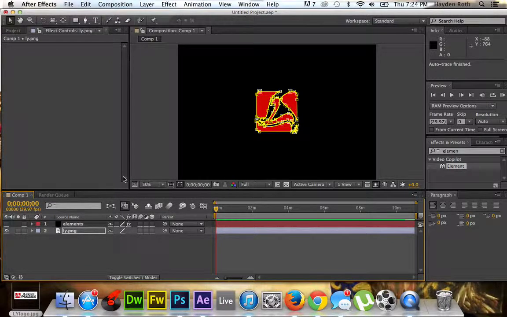This effect, or this feature, is only available in CS6, I believe. Don't quote me on that. 5.5 might have it, but I'm not positive.